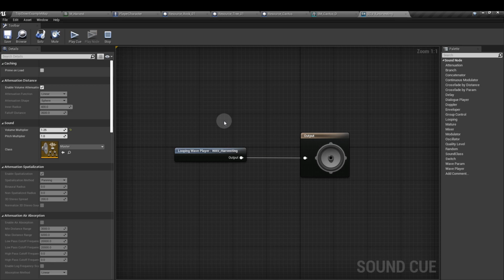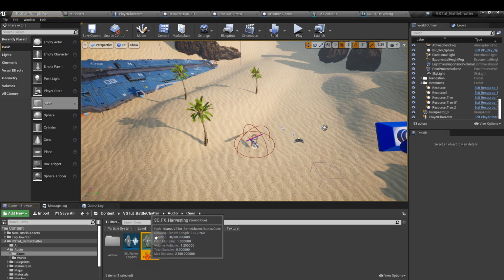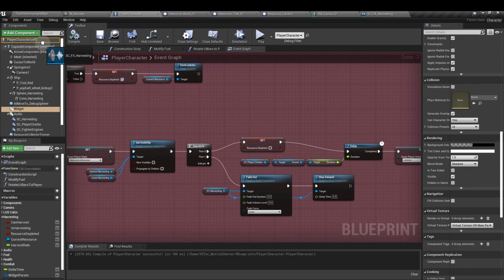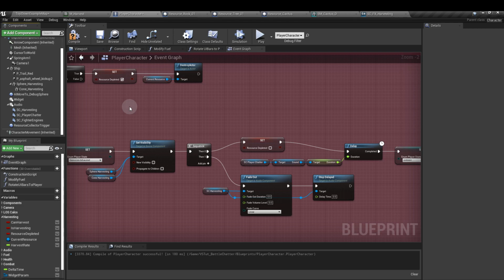We only need one sound for the harvesting activity. I've used an engine sound from my Cyberpunk City sound pack, and I've set it to loop indefinitely. As it turns out, this sound is pretty similar to the one used in Homeworld. Next, we drag that sound and drop it in the audio components section of the player character blueprint. I already have it there, so I'm going to delete it.